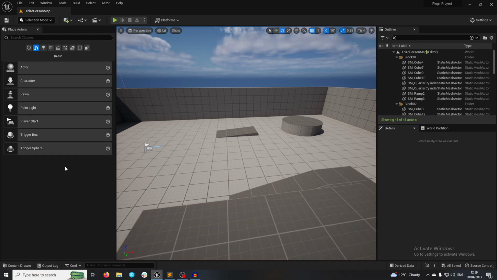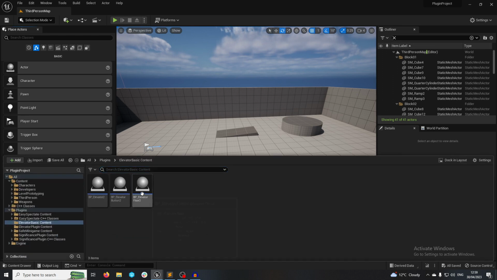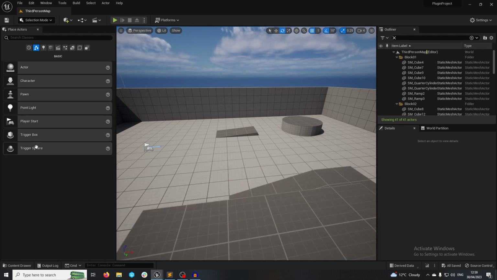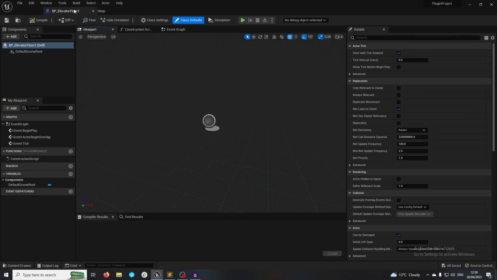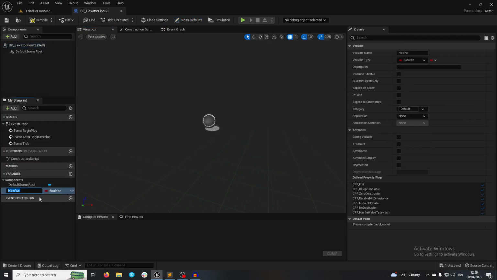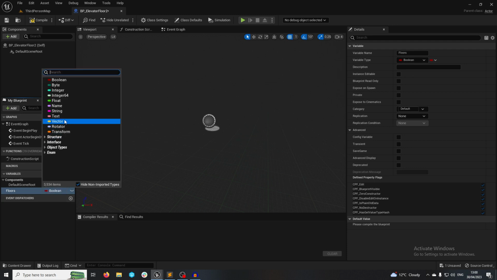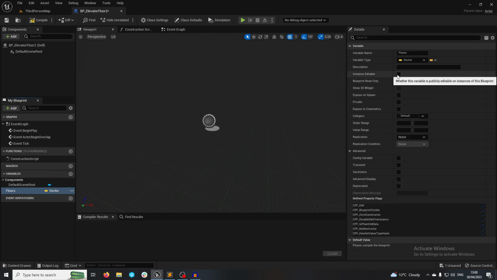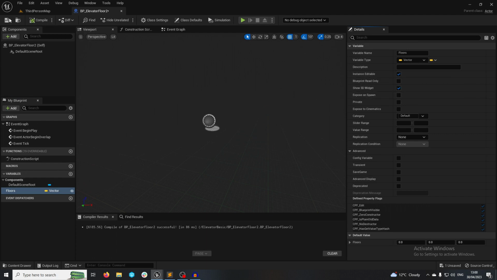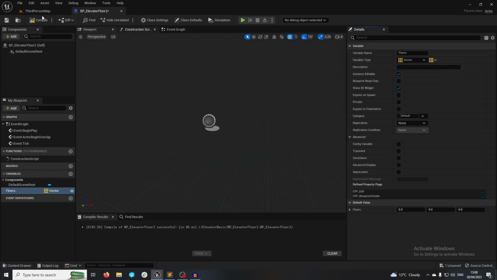So let's start off with elevator floor because this is the simplest one. We're just going to need a reference to all the levels that we need. So the way we're going to do that is using a 3D widget in the level. And it's going to have to be an array, because it's going to be an array of each floor that we want.